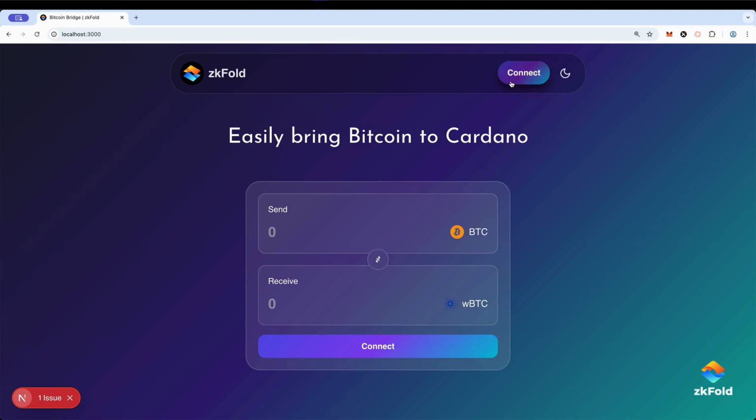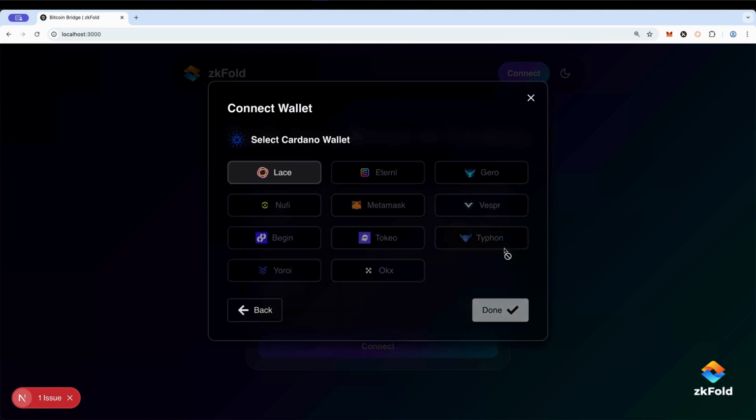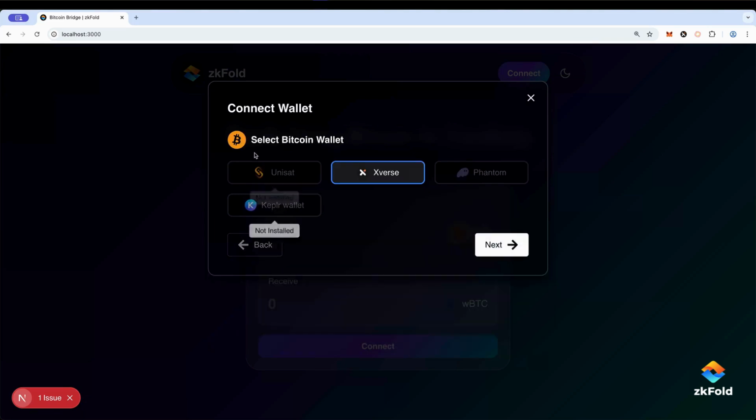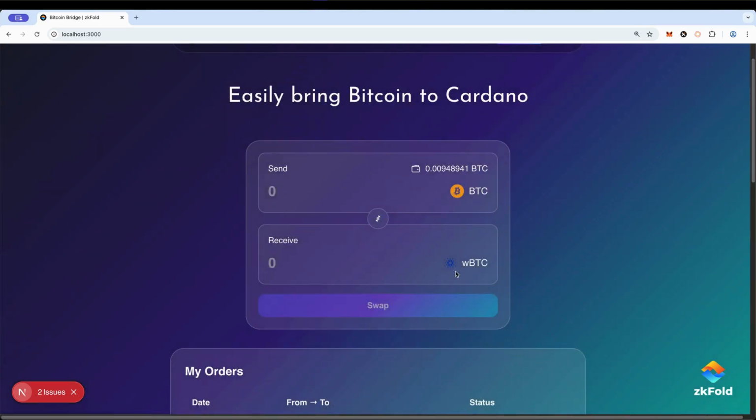First we can connect our wallet. So we have multiple options. Since I have only Xverse installed, I'm able to select only that. So that is what I will do. And then next I have to select the Cardano wallet. So first I selected my Bitcoin wallet and now I need to select my Cardano wallet. Again, I only have one wallet installed in this browser, which is Lace. So I will select that and click done.